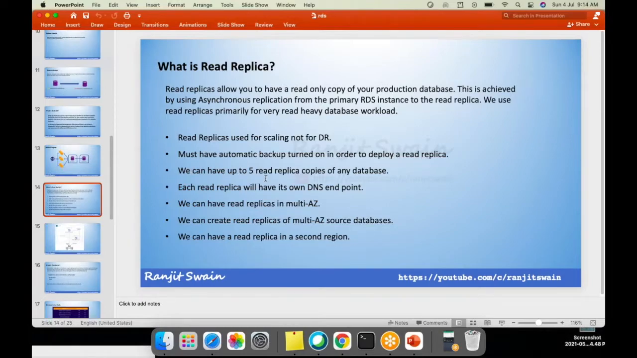We can have up to 5 read replica copies in any database. In one primary database, we can create up to 5 read replicas. Each read replica will have its own DNS endpoint. So the primary database will have its own DNS endpoint, and the read replica also will have its own endpoint. I'll show you how it looks.